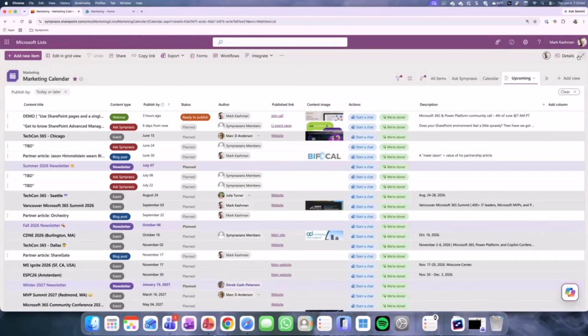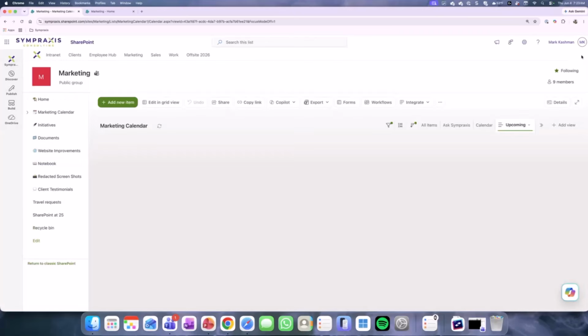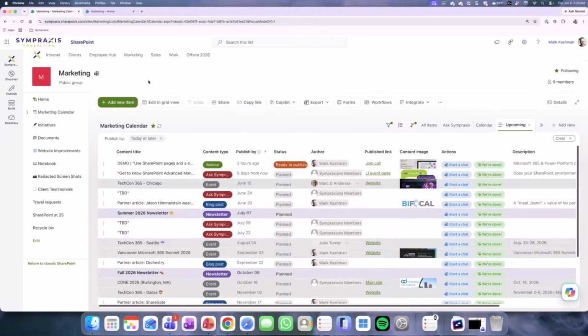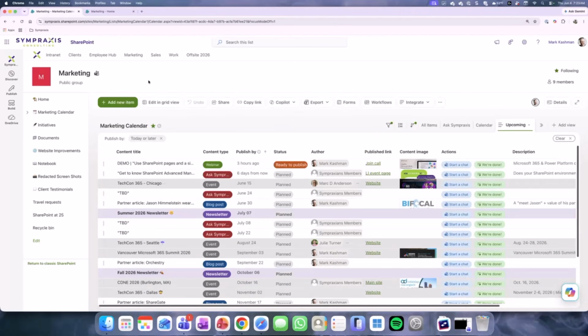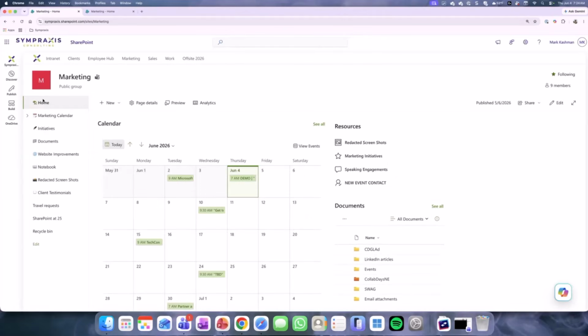Let us go and use this magic button in the upper right, which is Open in Site. So we're going to go from the list user interface to the actual team site. So this is a list within a team site. The team site is called Marketing, no surprise. And this is just the native view of the list in the Marketing home site, team site. So if I go to the home page, you'll see how I've started to use some of those views. Front and center is that calendar view.